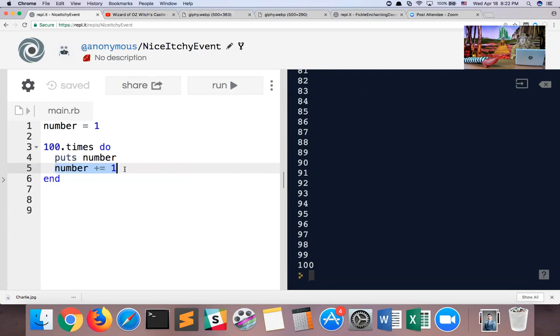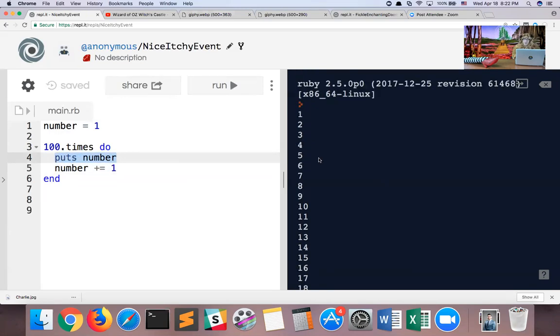Since number was 1 until now, when we increase it by 1, the number variable is now holding the number 2. We then loop back up to line number 4 and puts number, but this time number is 2, and we print the 2 to the screen. And then we proceed to line number 5. Number plus equals 1 says take the number inside the number variable and increase it by 1. As of this moment, number is holding the number 2. Line 5 takes it and turns it into 3. And so on and so forth.